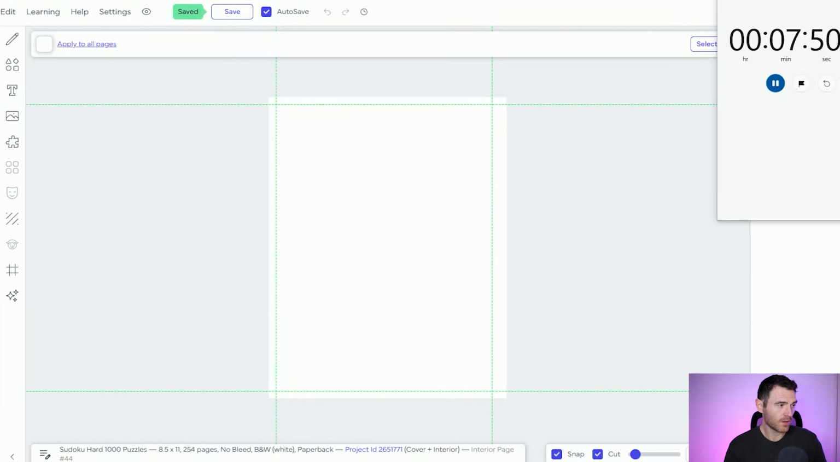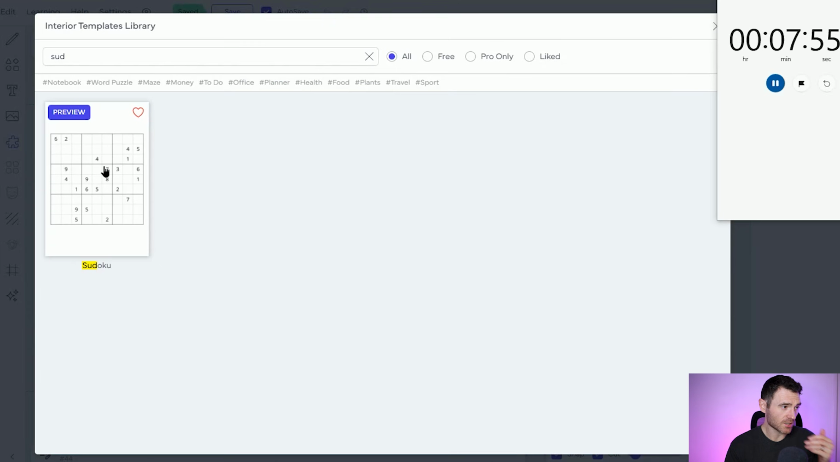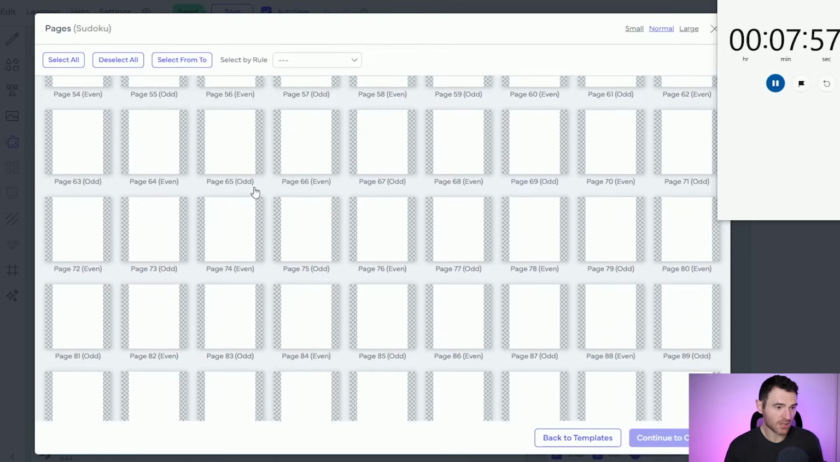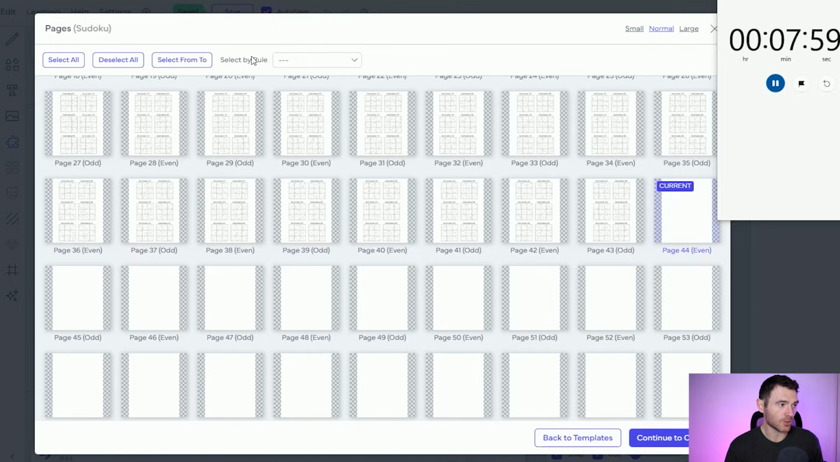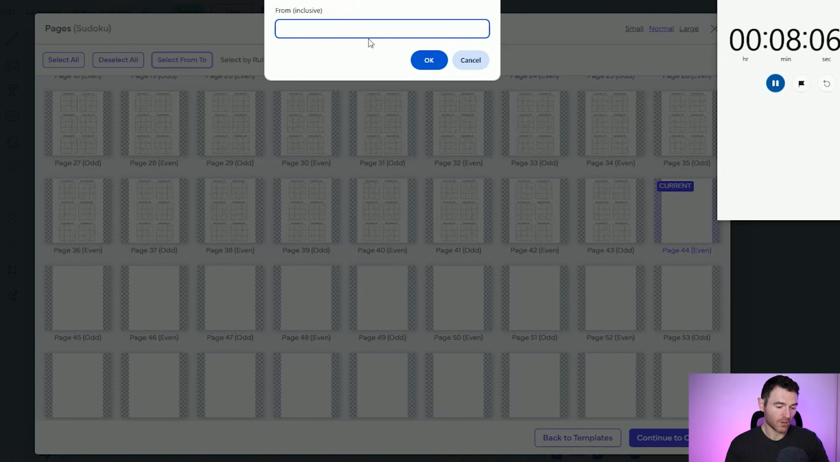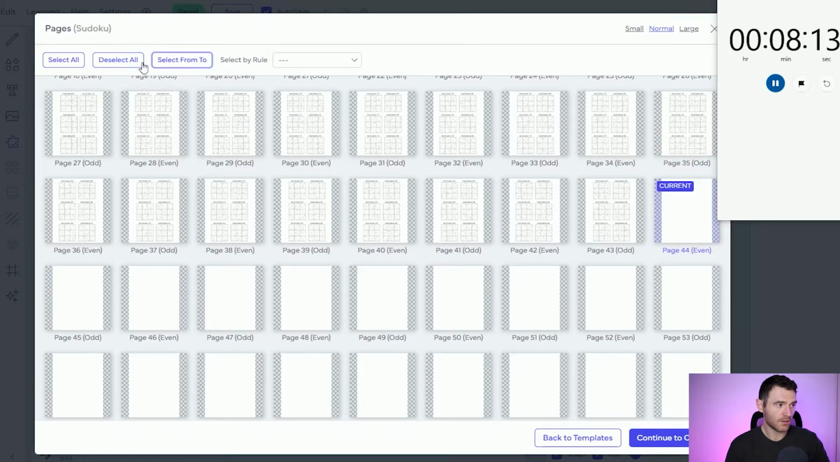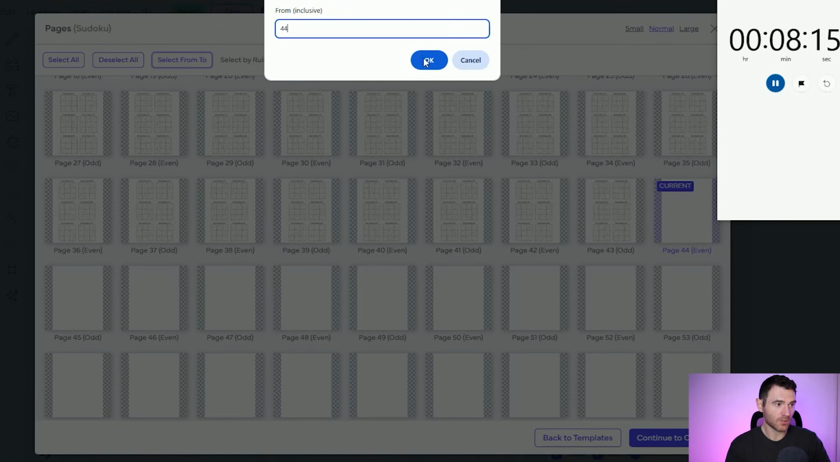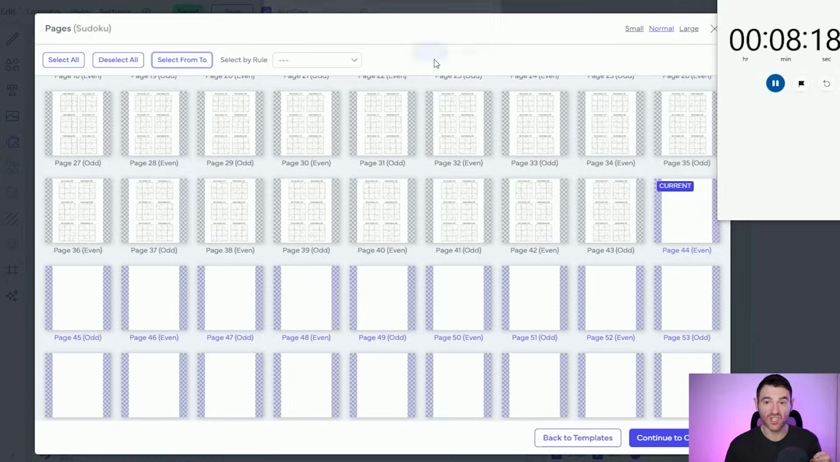So here we go. So we're going to start again. Puzzle page, Sudokus, and we're going to start from page 44. And because we are running out of time, we are going to do right to page 167. Page 44 to 167. Just to try and meet the deadline. Okay, we're at 8 minutes 21, continue to options.